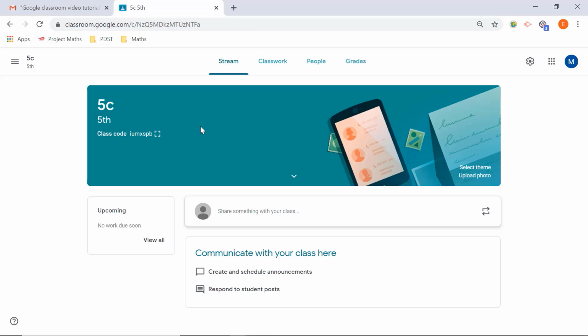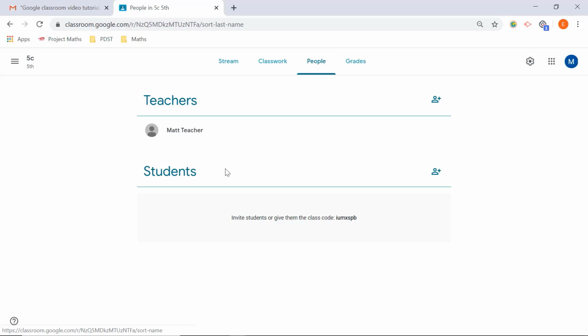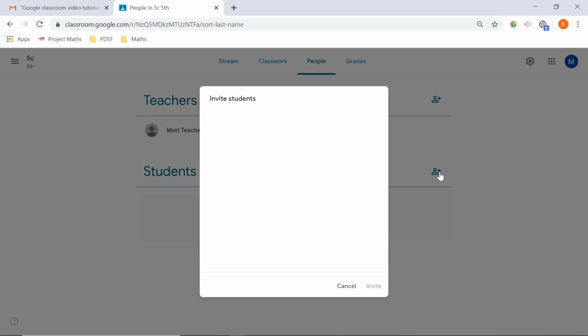Now I want to add my students. There are two ways we can do this. I'm going to show you both ways. The first is by entering the students' email addresses. So if I come up here and click people, and I want to add students, so invite students here. Students over to the right, invite students.